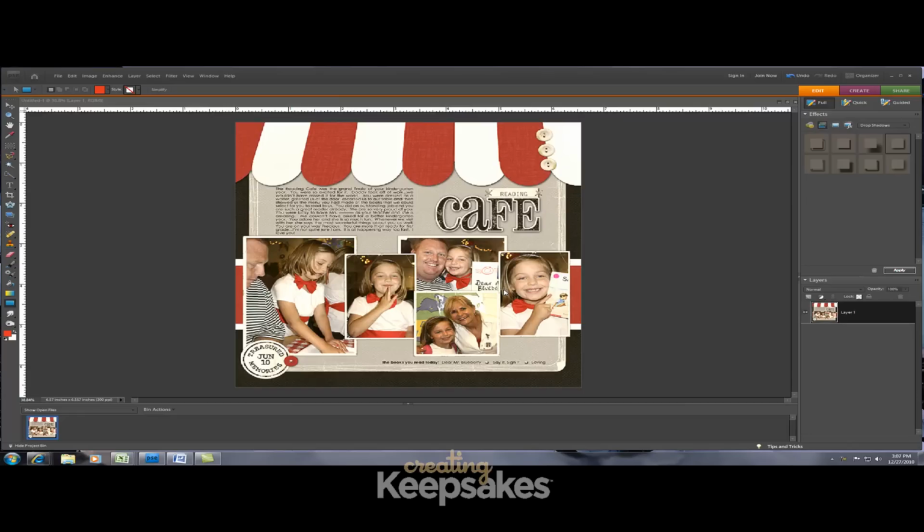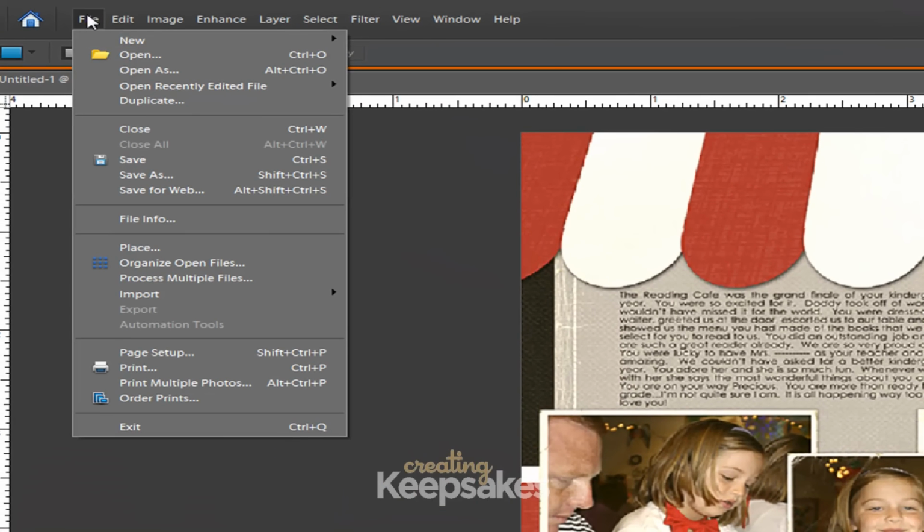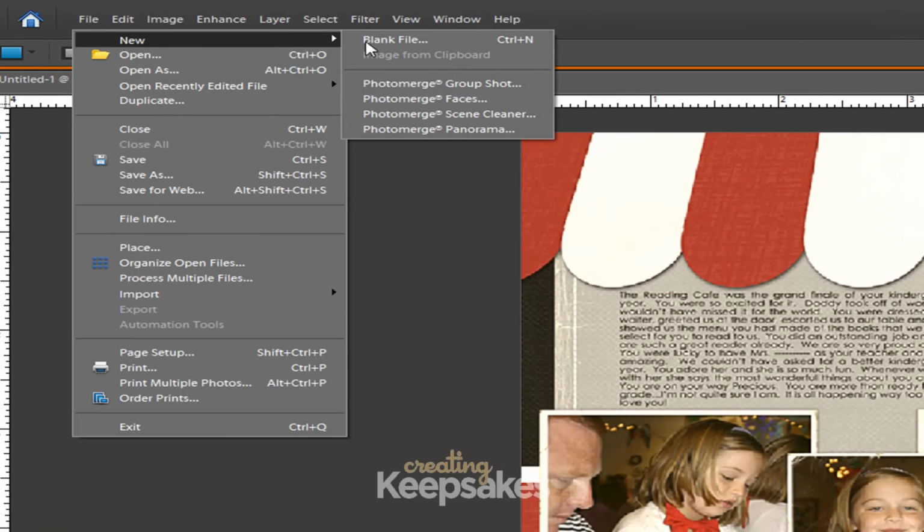Today we'll be using Photoshop Elements 8, but most of these instructions should be able to work for older versions of Photoshop Elements as well. Today we'll be creating this cute cafe awning that was featured in a page by Jana Morton in the February issue of Creating Keepsakes. In order to do that, we're going to open a new document. To open a new document in Photoshop Elements, you simply go to File, New, Blank File.